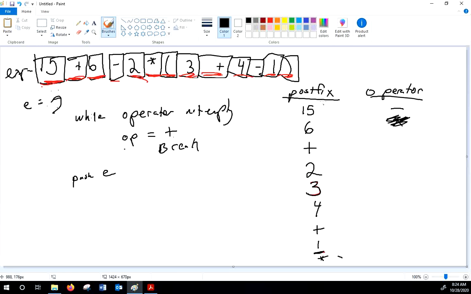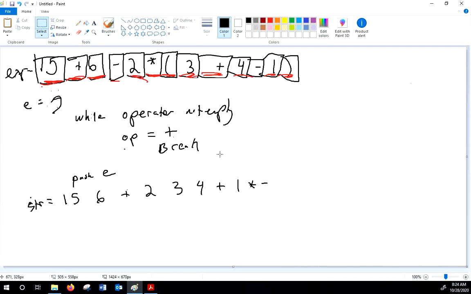Okay? So then I usually tell people to just form a string. This is when we're done. So str, our final string. We're just going to pull: 15, space, 6, space, plus, space, 2, space, 3, space, 4, space, plus, space, 1, space, times, space, minus. Okay, so that's all of that, and you're done with making that.